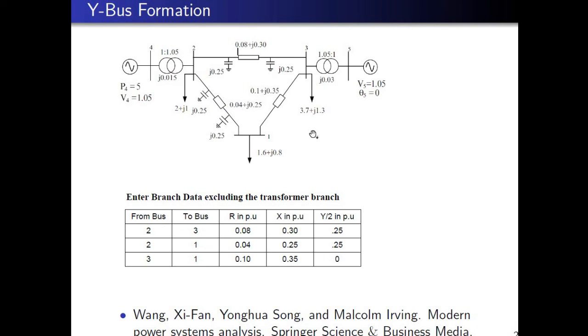For Ybus formation, the software needs both the branch and the transformer data. First, we enter the branch data, excluding the transformer data, in the following format. The software format is as shown in the figure: from bus, to bus, resistance in per unit, X in per unit, and Y/2 in per unit. Y/2 means usually the shunt admittance has been lumped and divided into 2, represented by Y/2 in the figure.